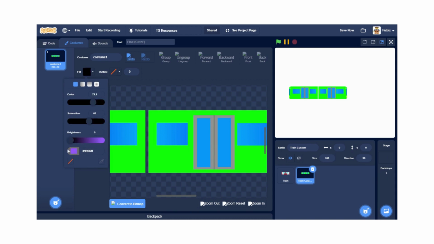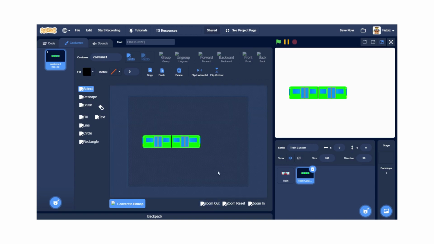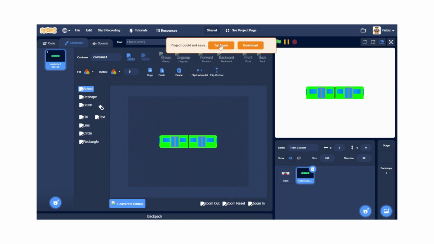And we'll make a rectangle. And this rectangle will go over here. We'll bring it to the back layer, and let's select the whole train. We'll group it, move it into center, and that's it. We've got our train, I guess.